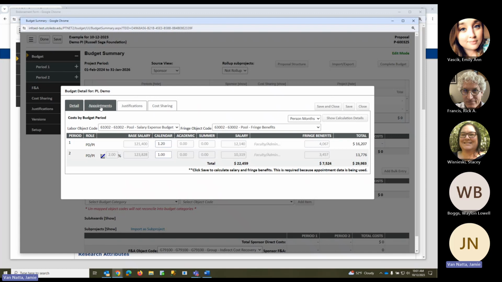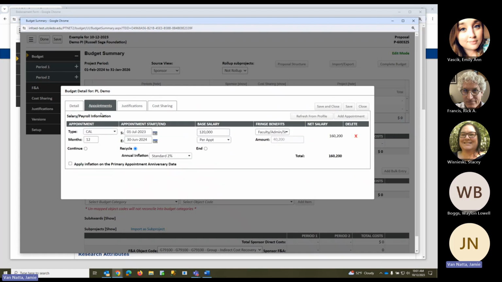Number 1, the appointment tab. This is the information that comes in from Banner. This is the other way you can tell that I'm a 12-month employee, because the appointment start and end dates are going to be the fiscal year appointment start and end dates. It also tells you that we're applying a standard 2% inflation rate that gets applied at the time of the fiscal year change. So this will be inflating. So you'll see that's why the numbers look a little bit strange, because my year is not completely lined up with the fiscal year change. So it applies that 2% at the fiscal year change.